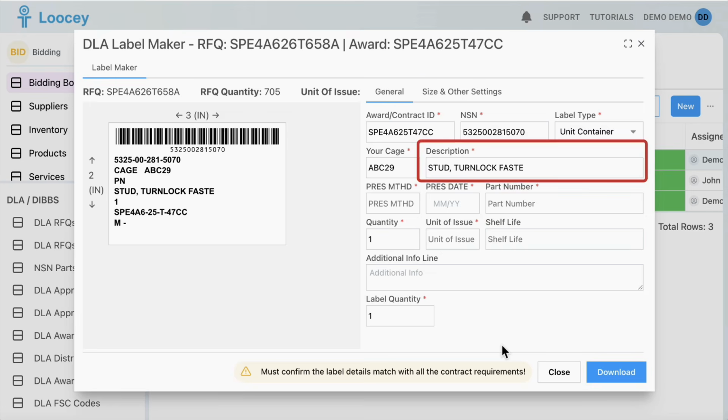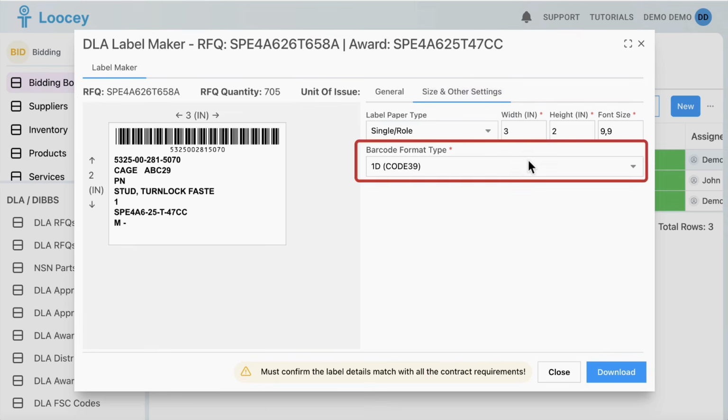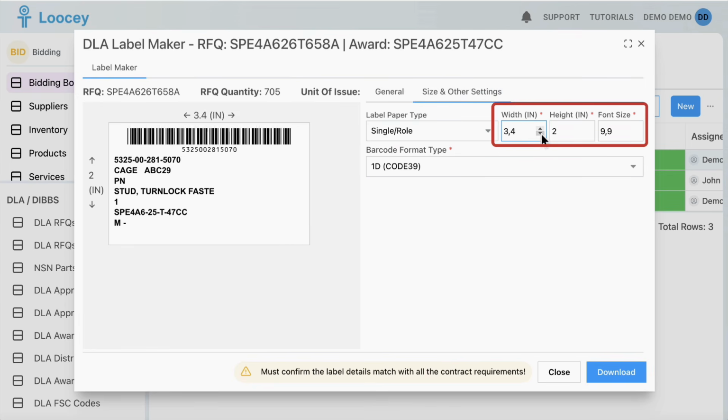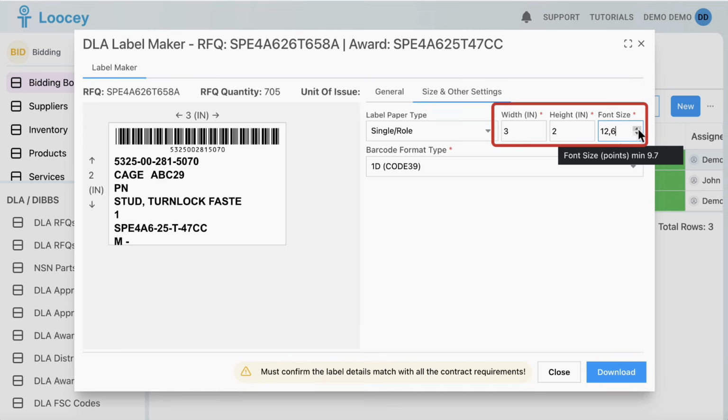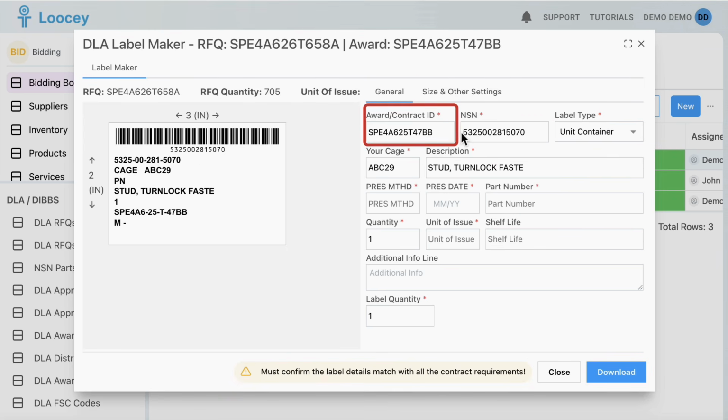Loocey's Label Maker is designed to work with label printers and automatically fills in many required details from your RFQ and award data. This saves time on manual data entry and helps validate required fields to avoid costly errors. Let's see how it works.